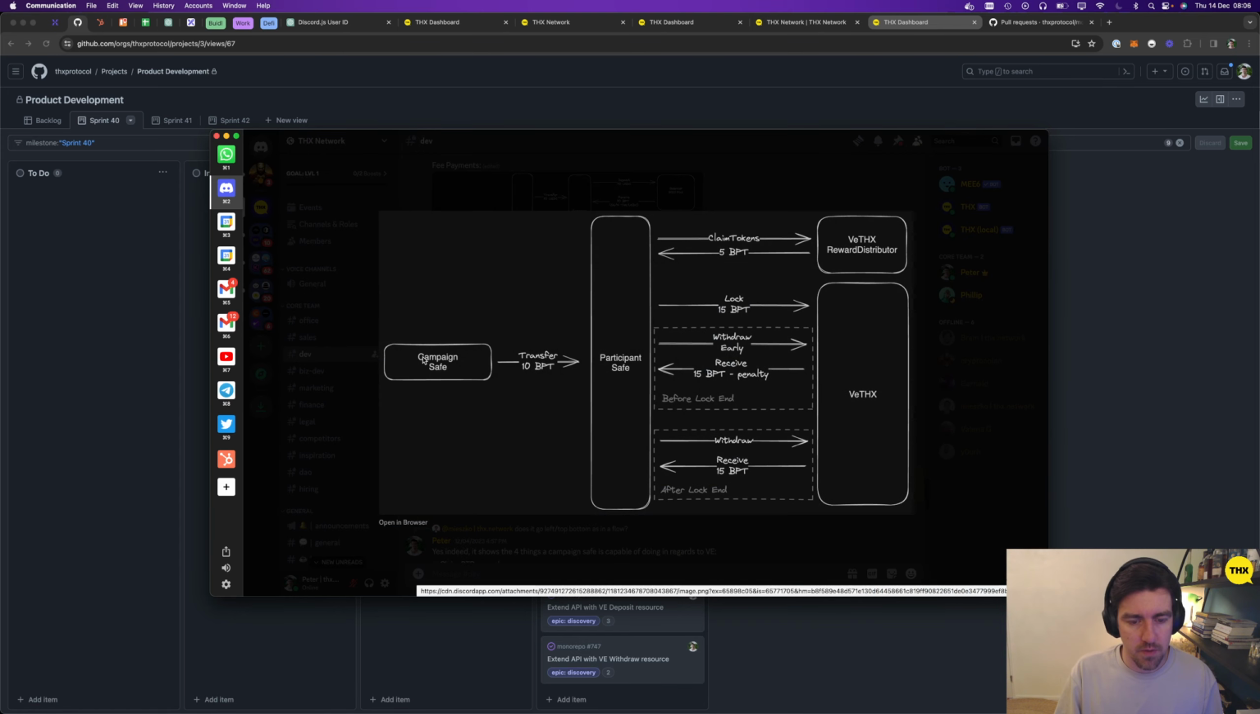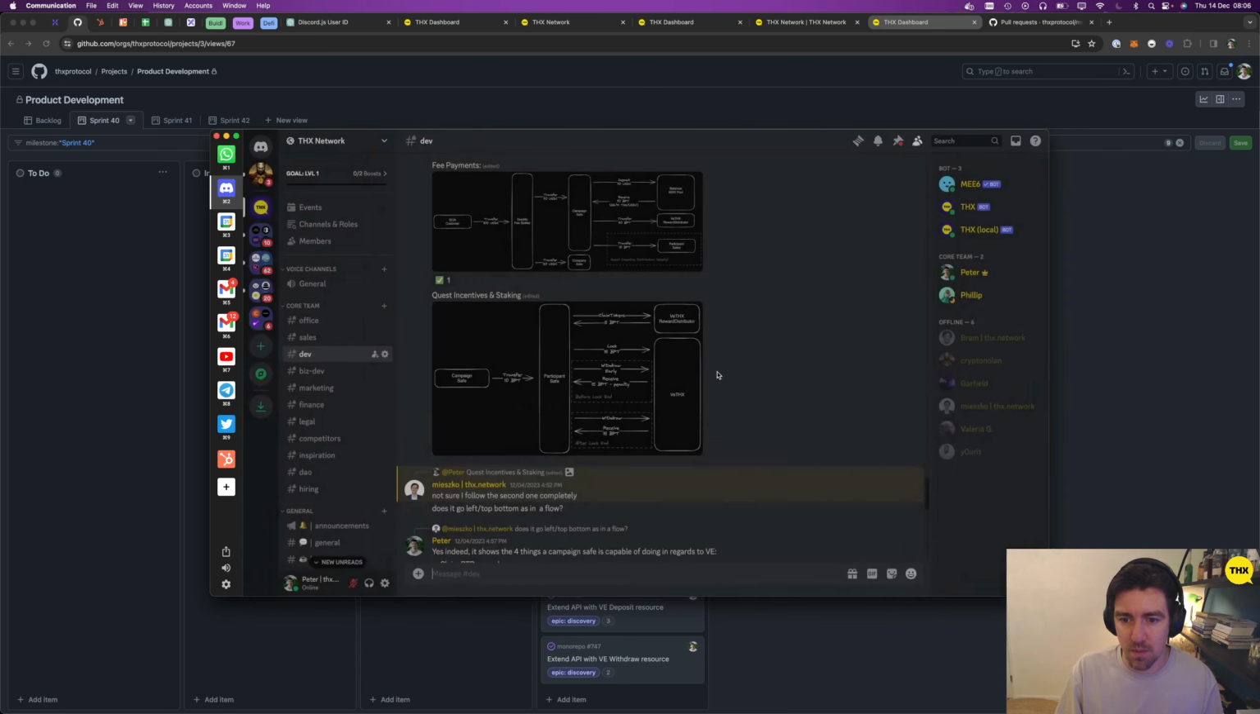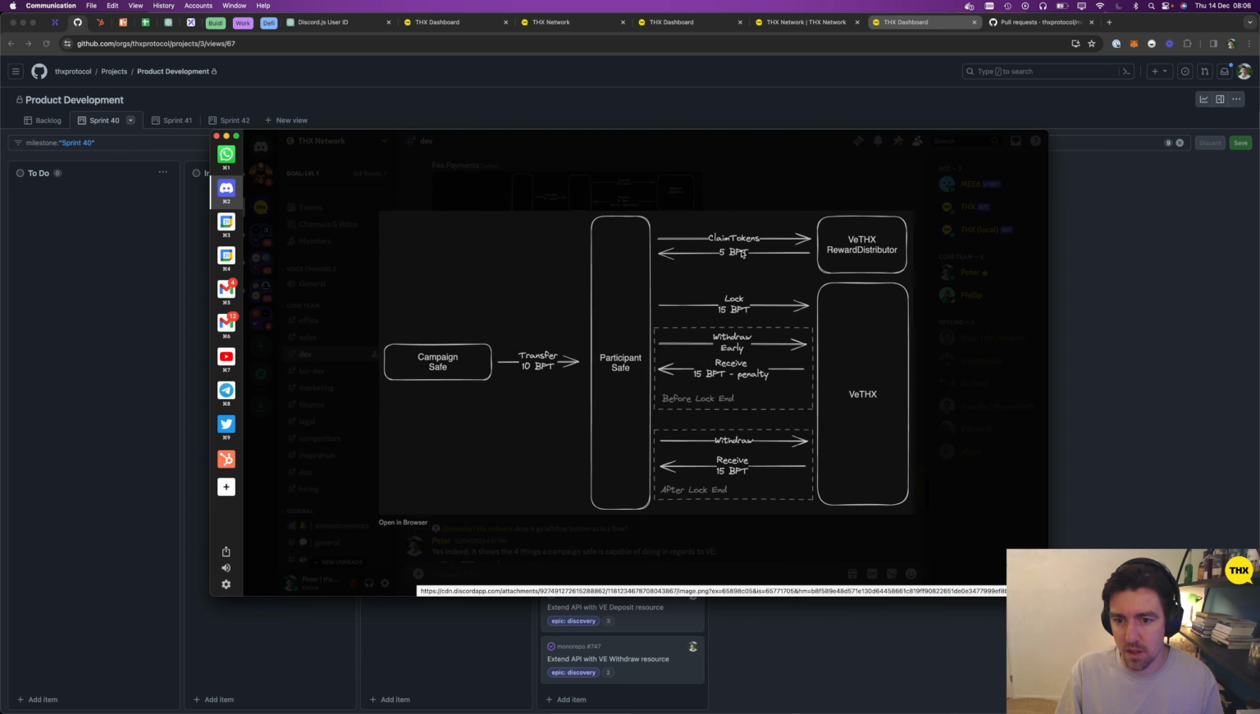And then on the other side, we have the campaign saves. Well, this is what we just described. So the campaign saves transfer an X amount of balancer pool tokens to participant saves. And these participant saves have various things that they can do. So they can, for example, claim their tokens from the reward distributor. Remember that the reward distributor was filled up with this 60 BPT for the 100 USDC top up. And let's say that his share of VE represents a reward of 5 BPT, then this BPT will be transferred back into the participant save, increasing his balance to 15 BPT.